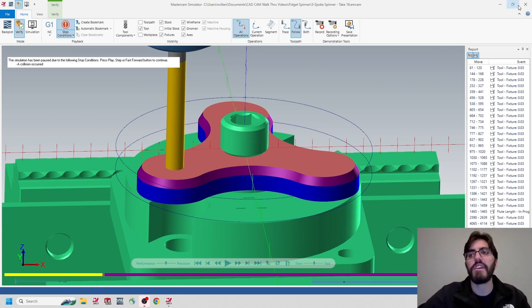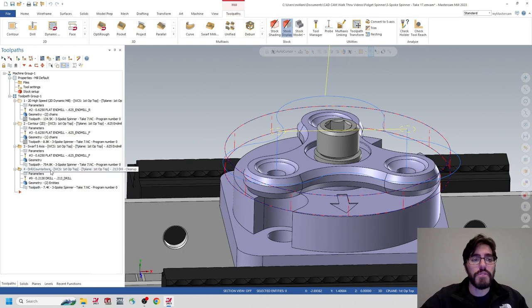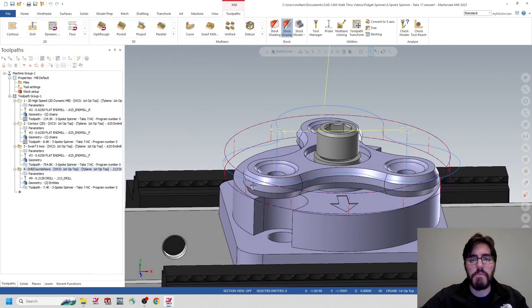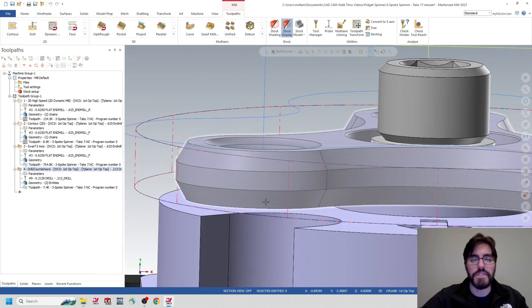So I'm going to back out of verify here again. And then I'm going to go into the parameters of our drill that we just made. And inside of linking parameters, I'm just going to update that depth from negative 0.3125. I'm just going to go a little bit less and just go to negative 0.25 and see how that looks. And I'll hit the green check mark. And I can kind of look under here, and it looks like I have enough clearance now.